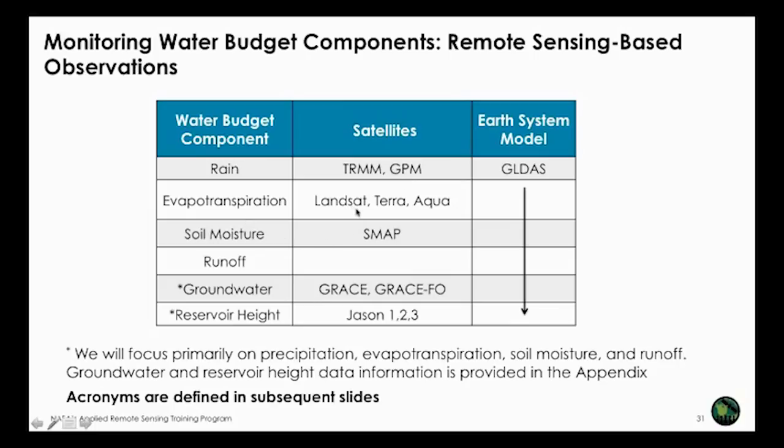Evapotranspiration is available from satellites: Landsat, Terra, and Aqua. Soil moisture is available from Soil Moisture Active Passive. Runoff has to be calculated; it is not available from satellites. Groundwater and reservoir height are also available from satellites.